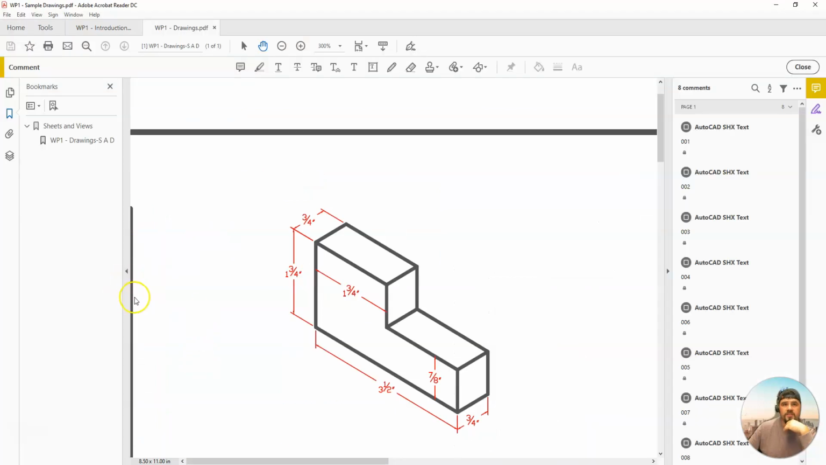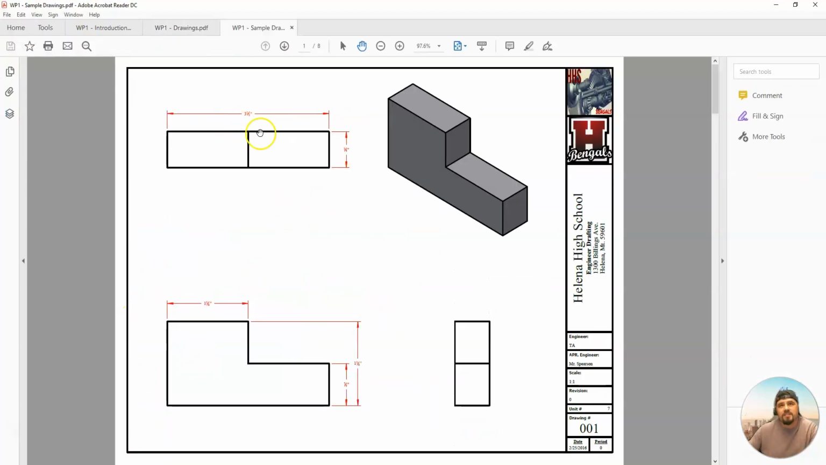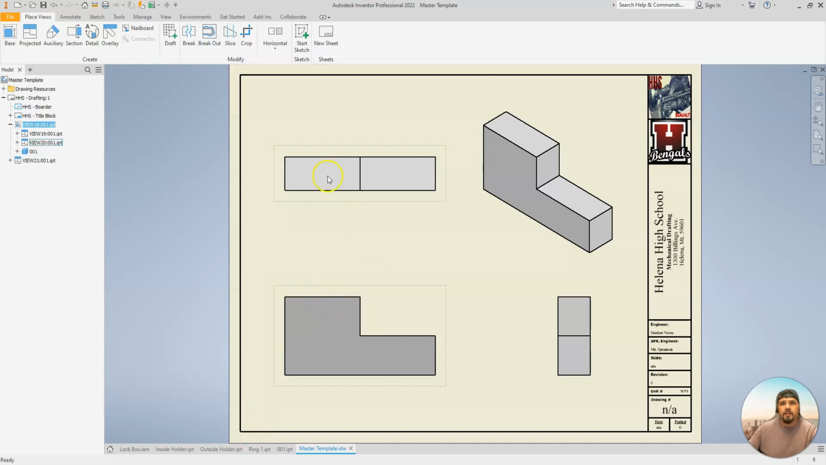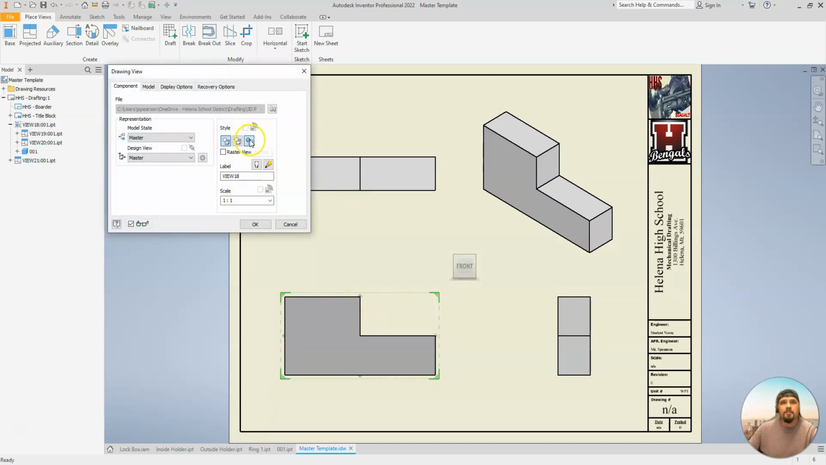So we're going to open up the samples, and here's exactly how I want it drawn. You'll have these dimensions here and here, here, here, here, and then notice this is not shaded. So back to here. Let's turn this off shaded. I'm going to double click this, and I'm going to unclick the shade, and I'm going to say okay.